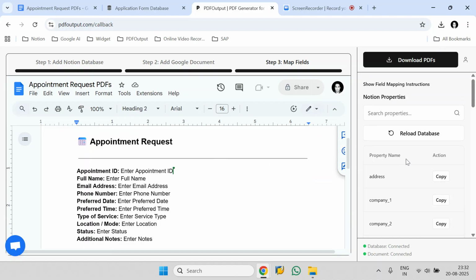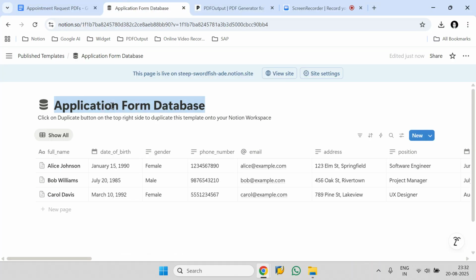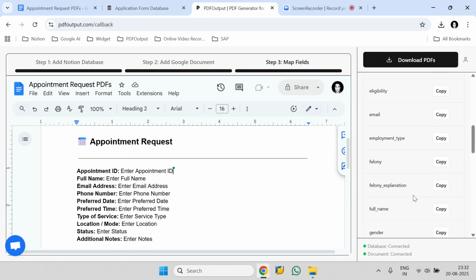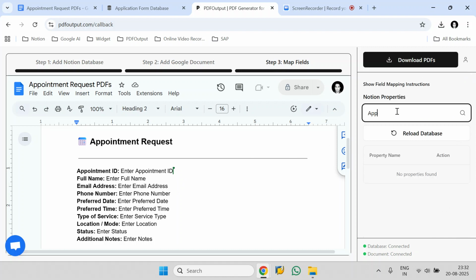What we need to do is on the right side, we can see all the properties that we have fetched from this corresponding application form database, and on the left side, you can see the document. So I just need to copy and paste the properties onto the document which I need to map. Then the PDFs can be generated. So first, I need an appointment ID. So let me search if I have an appointment ID.